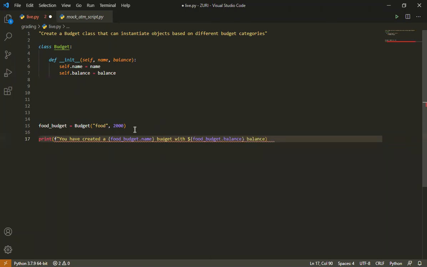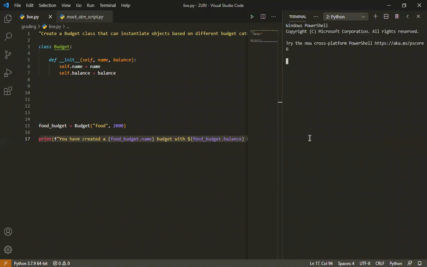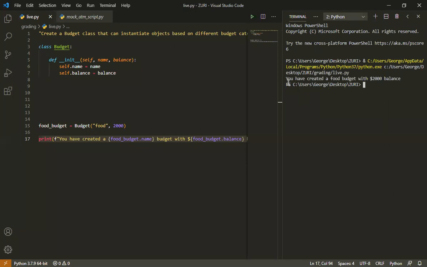Now let me run this code so you see what I'm doing here. When I run this, it's supposed to print this line for me: you have created the name of the budget I created with the amount that I passed in. So you will see that now. If I run it, this is it here. It says you have created a food budget with $2,000 balance.